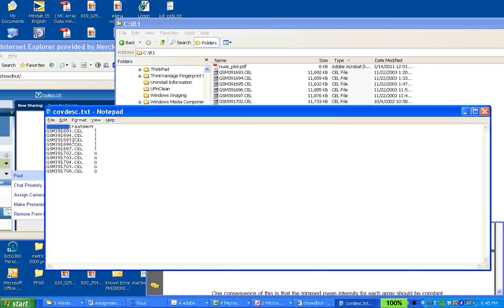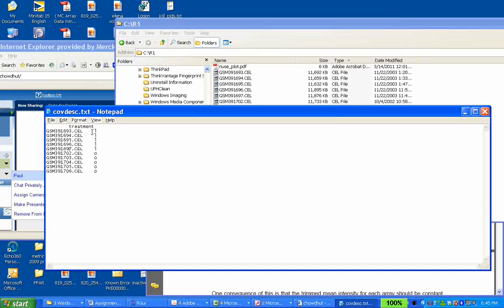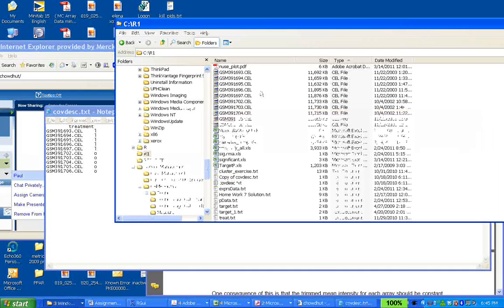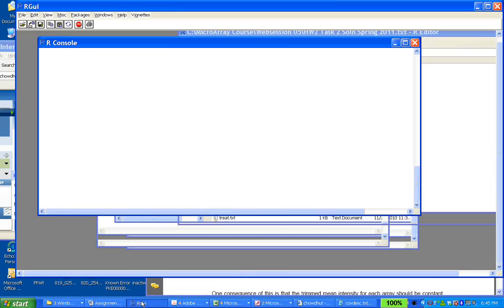I have 10 of them, and they have to be named exactly with the .cel extension as they have been named in, in my case, the R1 folder where I have kept my cell files. Then the treatment condition: in my case the first 5 cell files are lean, so I noted them as L. The other 5 cell files came from obese, so I noted them as O. So it's L and O, and the header for this column is treatment. You have to keep this covdesc.txt in the same directory where your cell files are. So I have my covdesc.txt and my cell files. Now let's jump into R for the solution.